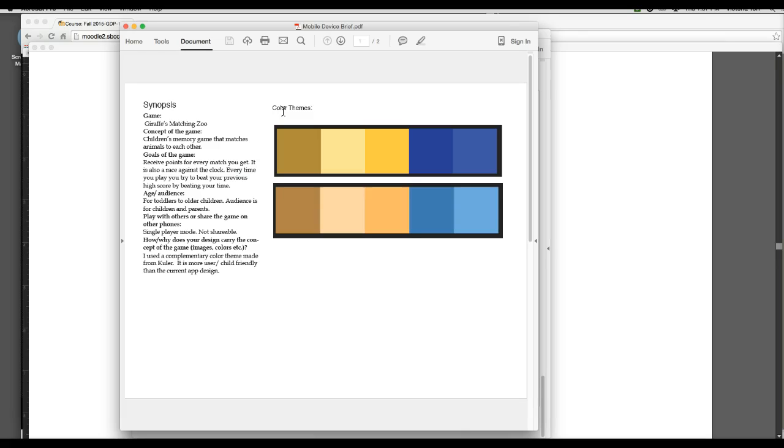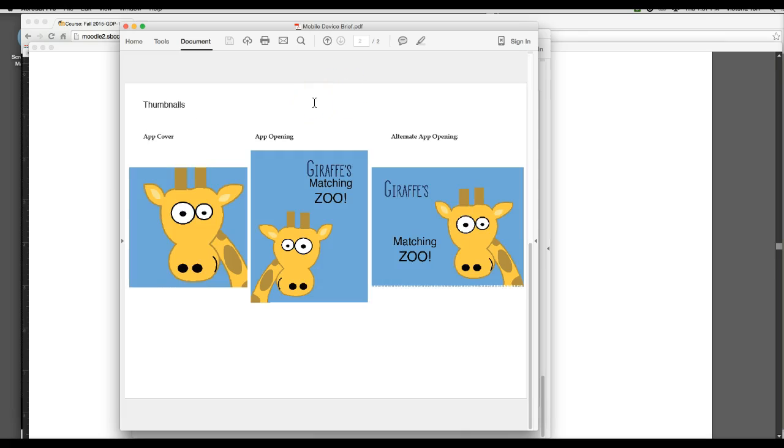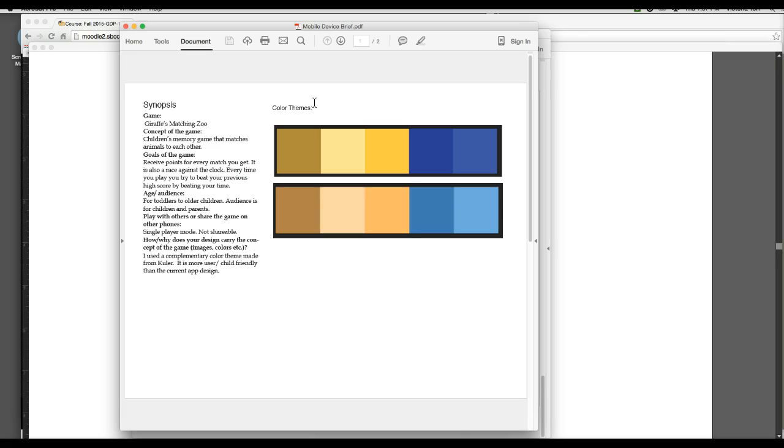So are you new to InDesign too? I've taken a semester of media design, so I know a little bit. But I was trying to do the master pages like you were showing. I had a lot of issues with it, so I didn't do a bunch of pages. I need to add them, but I did the Giraffes Matching the Zoo game, and it's a child's memory game. You receive points for every match you get. It's for toddlers and older children. So the audience is probably the kids and the parents downloading the app to make sure it's okay for them. It's single player mode, not really shareable.